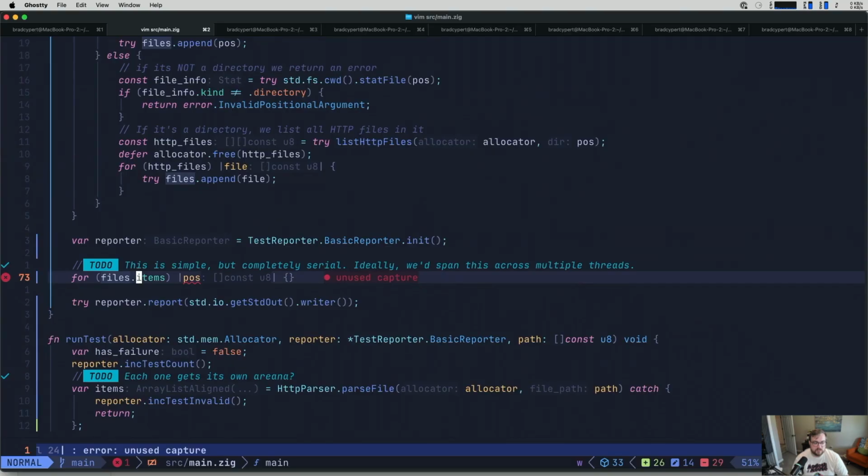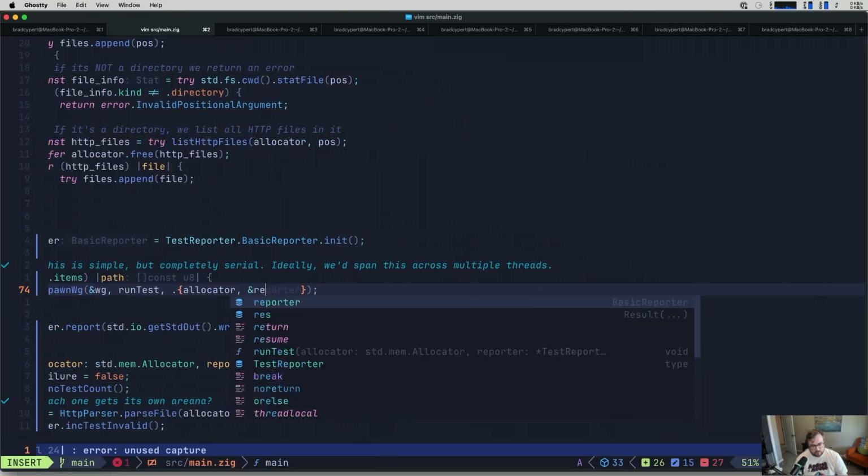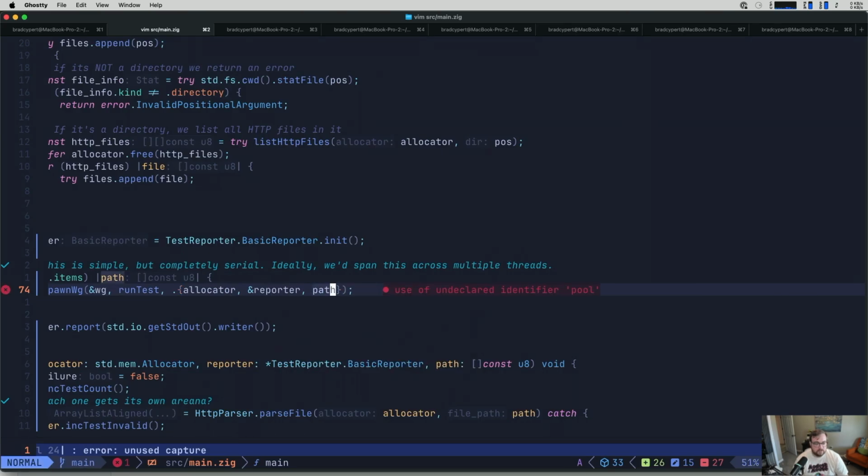Let's come back up and change this to path instead of POS. And now we have to call it, right? So what does this look like? We have a couple different options. I did mention that I want to use a Waitgroup and a Threadpool, so we are going to do that. So we'll have our pool and we'll call spawn Waitgroup on it. We need to give it a reference to a Waitgroup. What else do we need? Run test. And then we need the arguments that we're passing to run test, which is going to be an allocator, our reporter, and then our path.